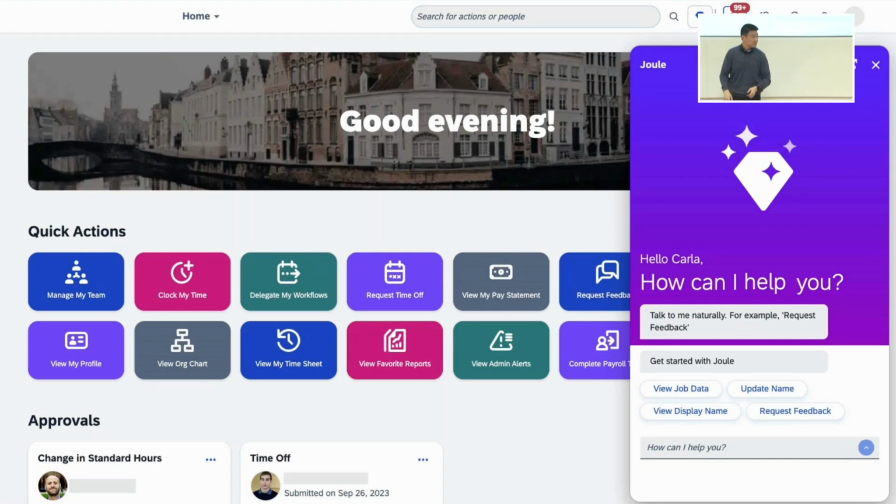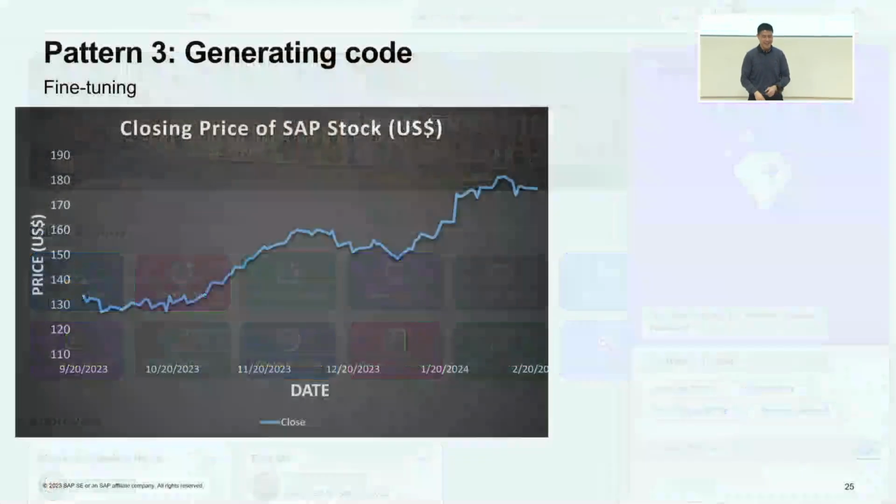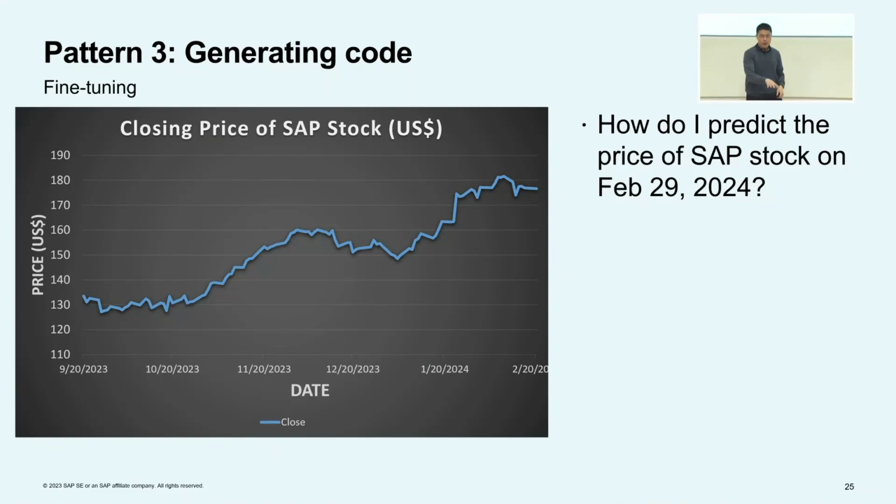It's a gift. Okay. And then the third one is in generating code, and this is the concept of fine-tuning.